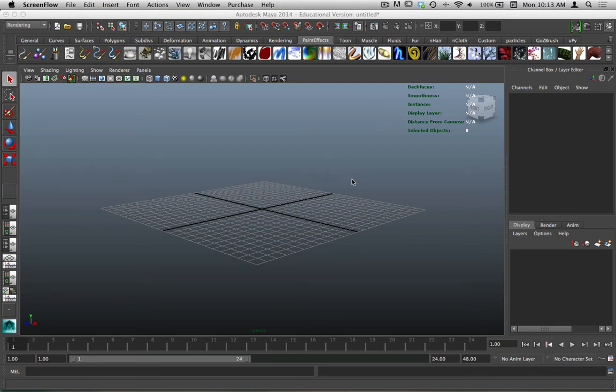Okay, so what I do want to talk about today is using nParticles, an introduction to Maya dynamics. We're not going to do nCloth or nMesh yet today, but we will talk about that later on. nParticles are far more important, something that we'll use all the time, especially in biomedical animation.